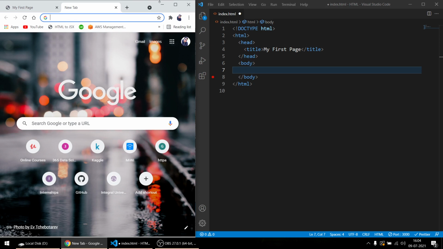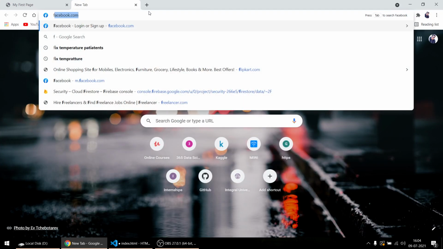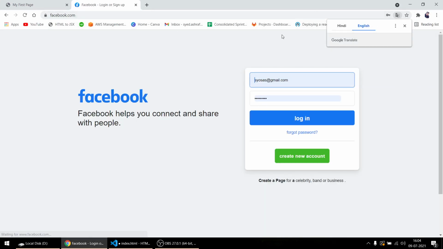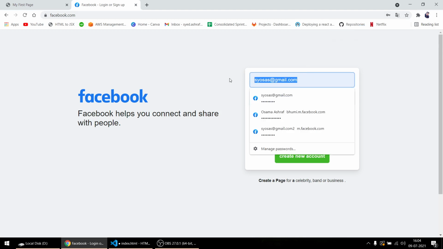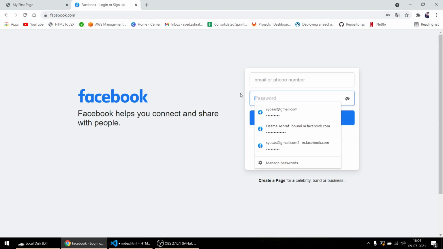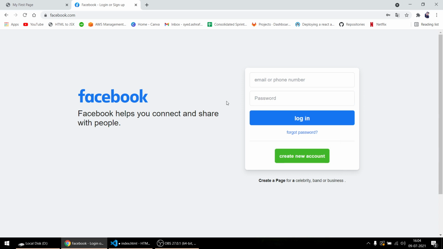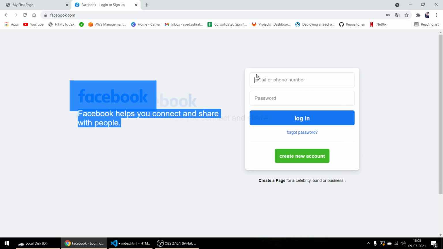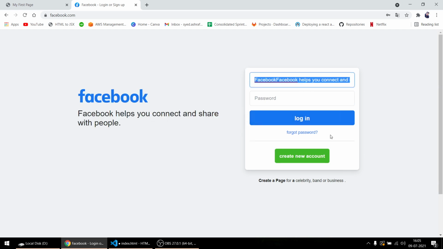So suppose this is a Google website, or let me open facebook.com. Let me just close all of this. So suppose this is a website. See, there's multiple content. So this is Facebook. This is written something, this is some type of design, and this is login.